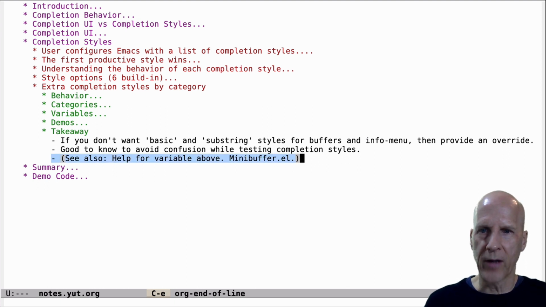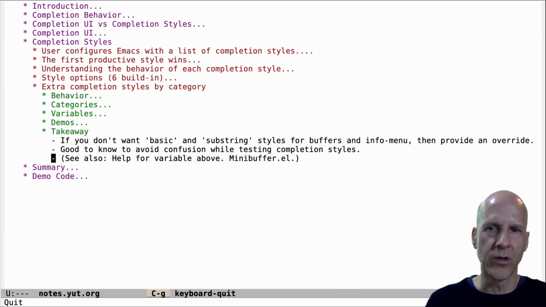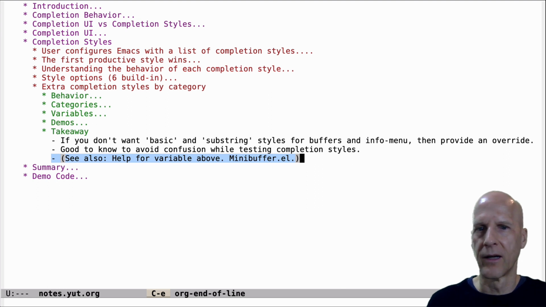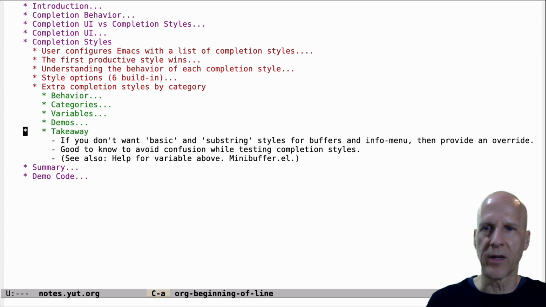All right, if you want to learn more about this, you can look at the help variables for the variables that I've listed above, or you can look at minibuffer.el, which is accessible from those variables as well, because that's where they're defined. You can just click on minibuffer and it'll take you straight to the code. And there's a piece in there where you can see where it does the prepending and deletes duplicates, and that's where this behavior comes from.